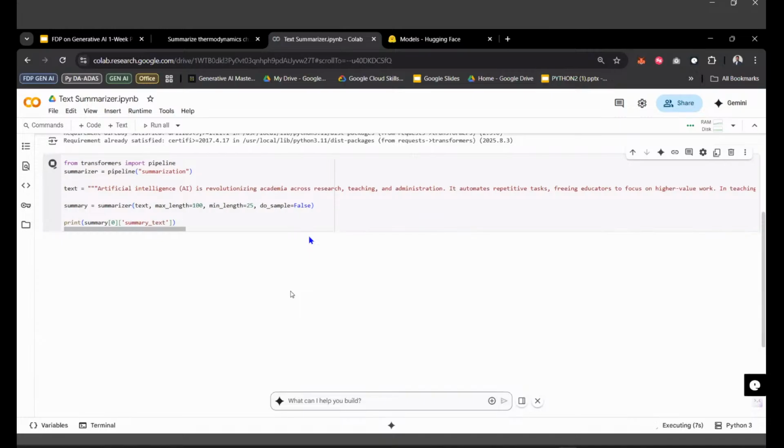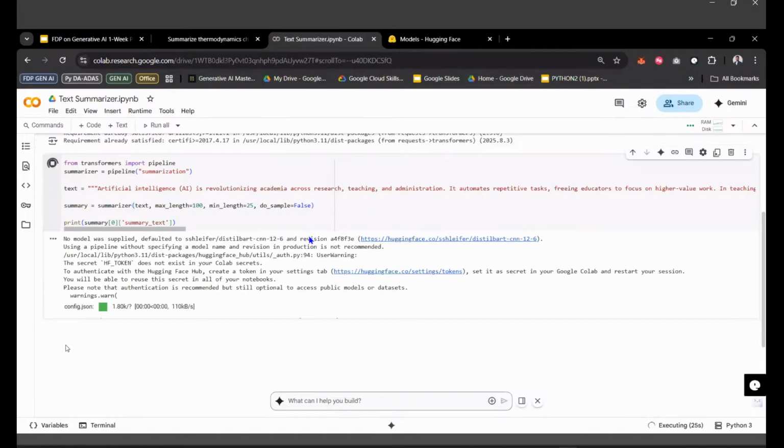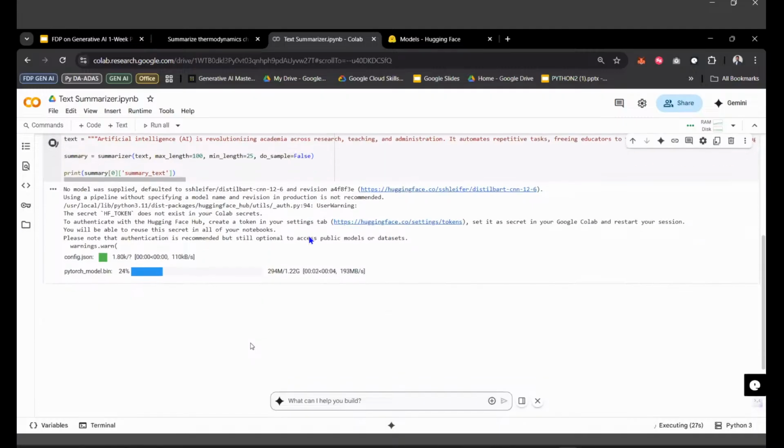Let everyone see it on the screen, and boom, this is how it summarized our text. This is a very simple text summarizer that you can just start with. Not only in Google Colab, you can run it in your Jupyter, you can run it in your VS Code platform, anywhere you can just go ahead, right? It started working.